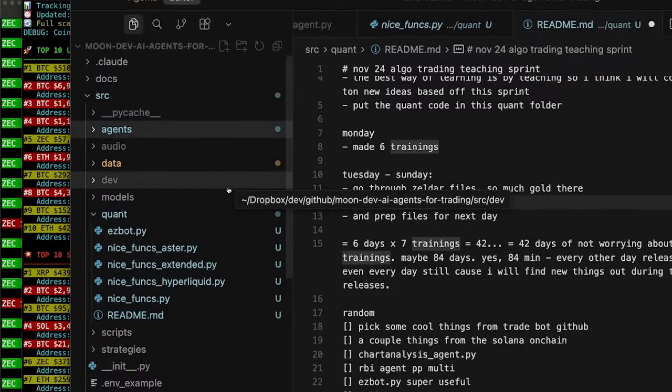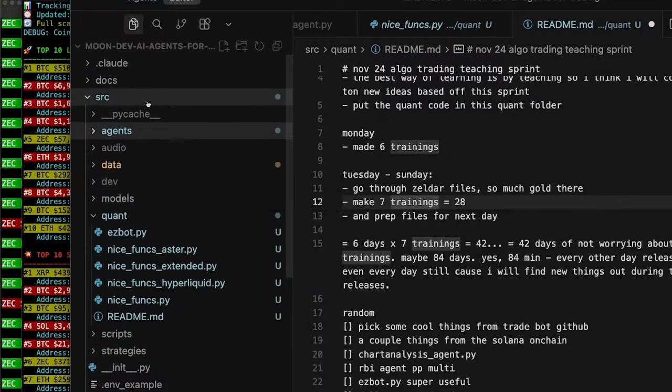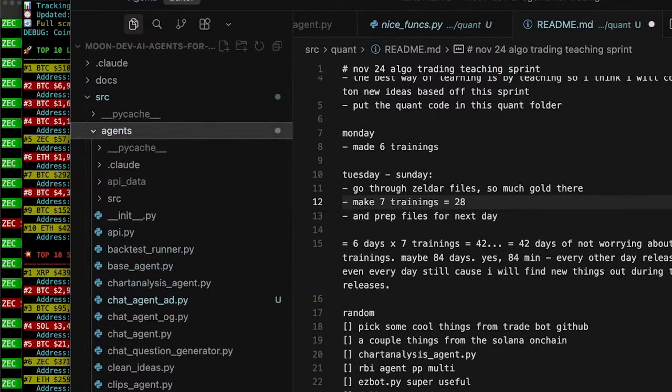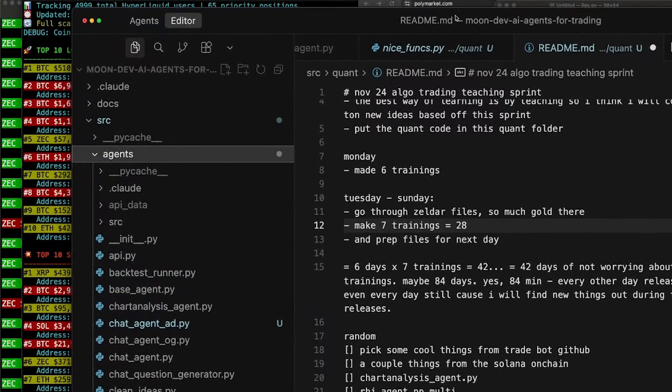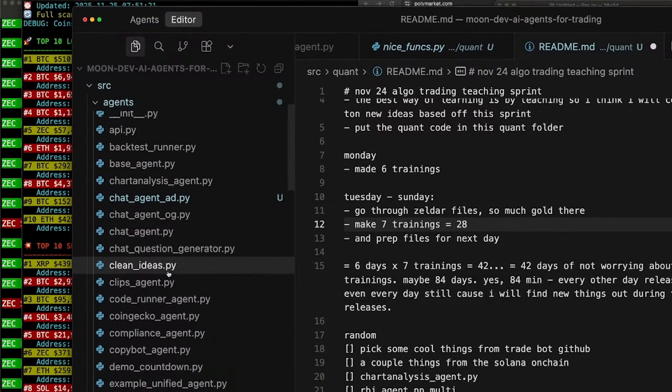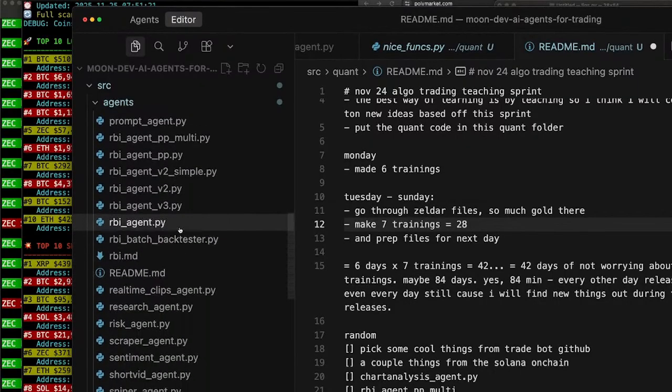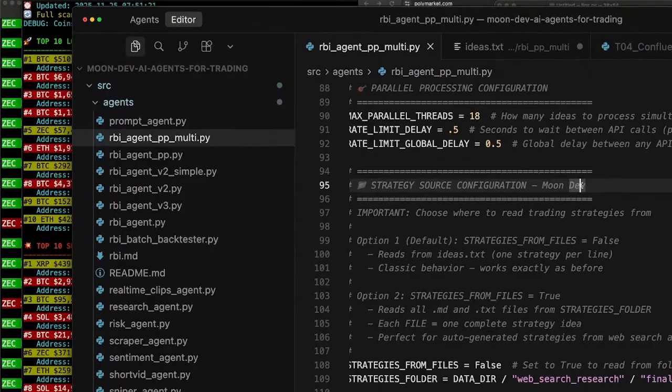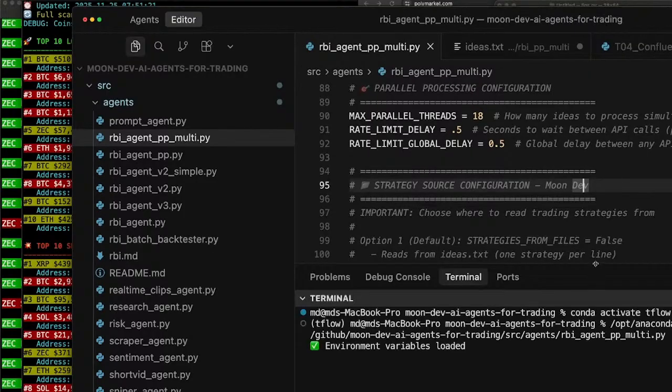And what is this? Well, let me show you what I'm going to test it with first. I'm going to go to agents. And by the way, all of this code is on GitHub. You can go to agents here, and then I'm going to go to RBI agent PP multi. So you can see here if I run this, it's going to backtest for me.